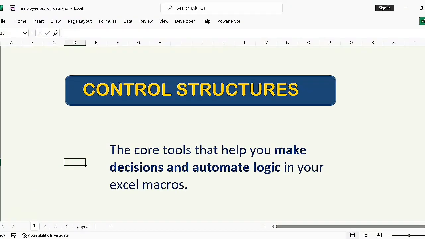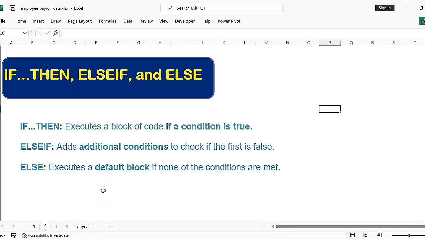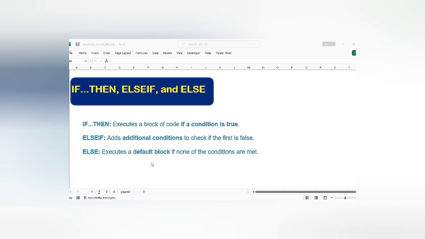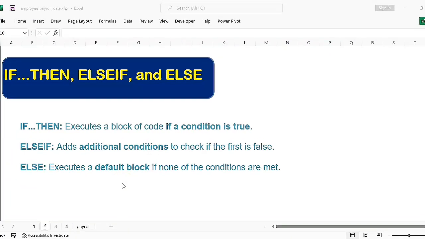Now let's get into the basics. Control structures are important for decision making and automating logic in your program. Within the control structures, we have the If Then, Else If, and Else. If Then tells the program that if a condition that has been set is true, do something. Else If says if the first condition is not true, do something based on another condition. Then the Else tells the program that if none of the conditions that have been set is true, execute a default block which will be set.